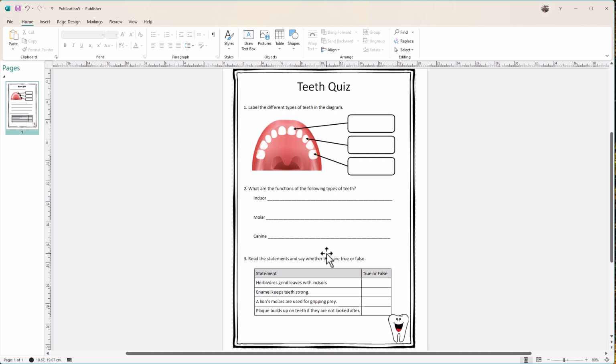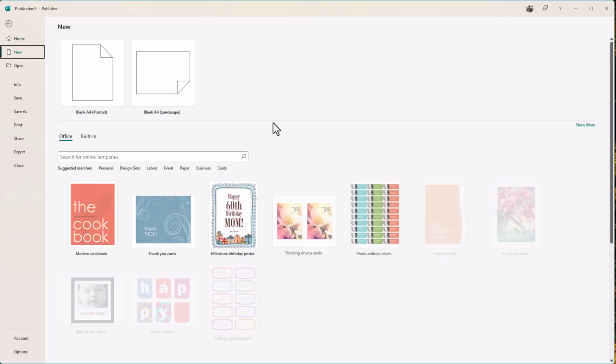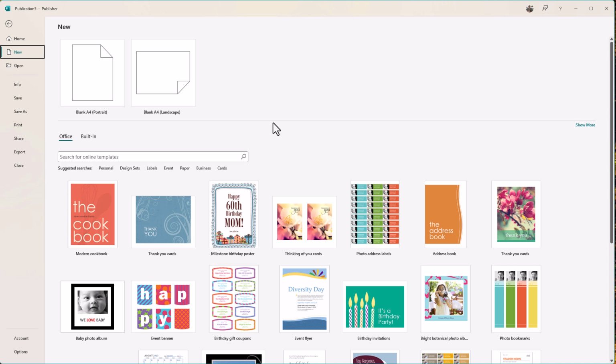Do take a look in the templates area, go to more templates, and you'll find lots of different kinds of resource that are already in there to save you some time. So look for things like certificates and newsletters and so on. You'll find lots of things already in the templates that you can play around with.